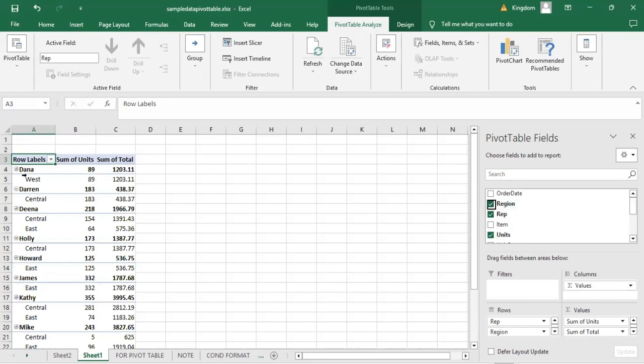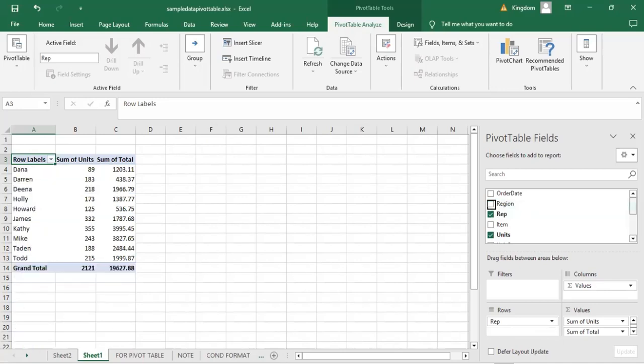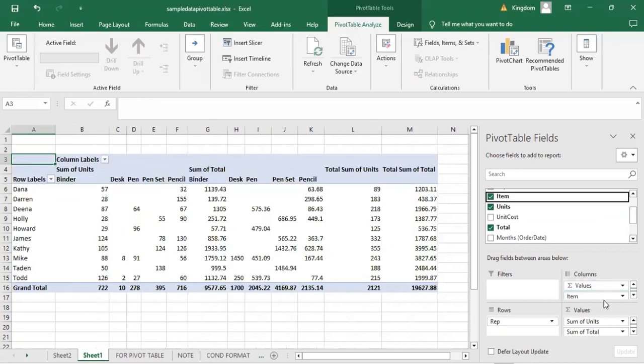Now, it has been able to split this table into various salespersons according to the region. I want to remove that. Also, you can add some items on the column side by clicking and dropping it on the column. Now, I drop an item on the column, as you can see. Now, we have different sales agents, and then we have the items which they have sold on the column.